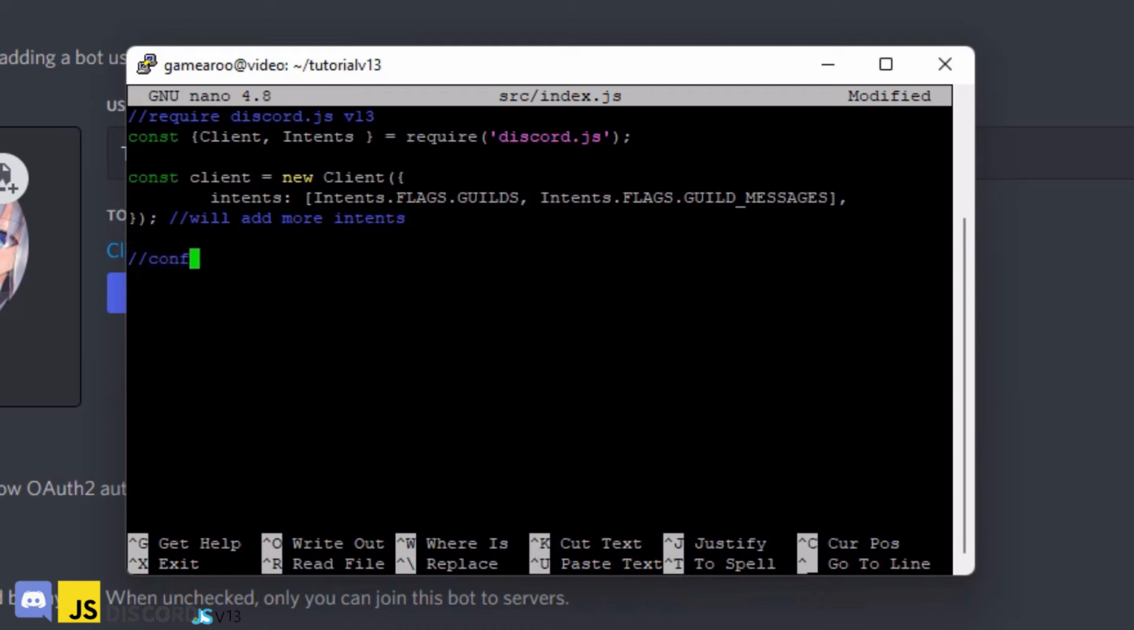So this is the config import. This is what imports all the config files. So we're actually going to need prefix.